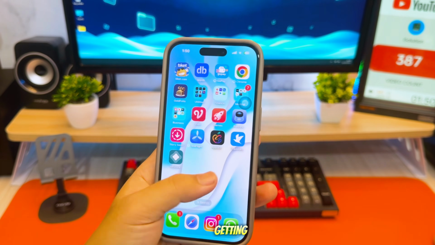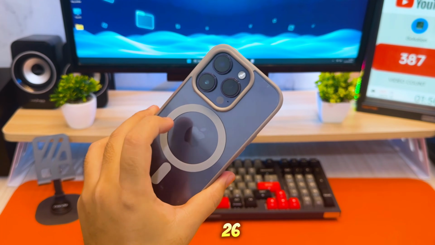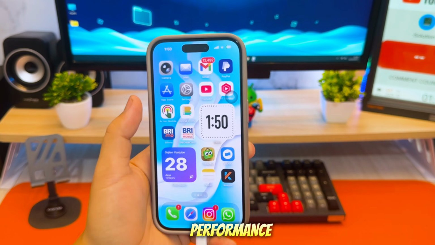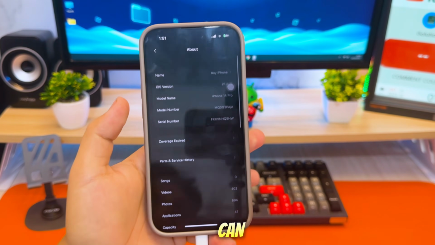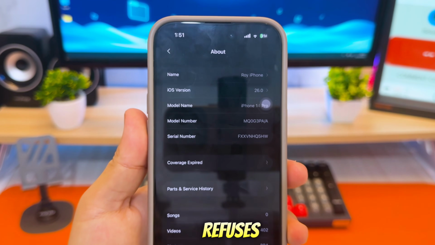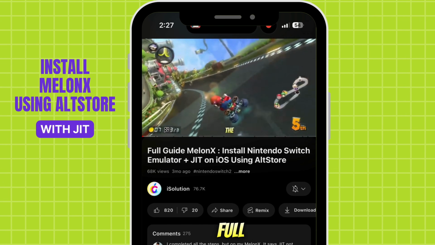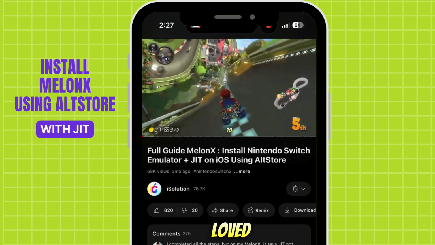Lots of you told me that getting MeloNX working on iOS 26 is a serious struggle, especially when trying to enable JIT for better performance. I get it. It can be confusing and sometimes the app just refuses to launch properly. On my previous video, I uploaded a full MeloNX guide, and many of you loved it.